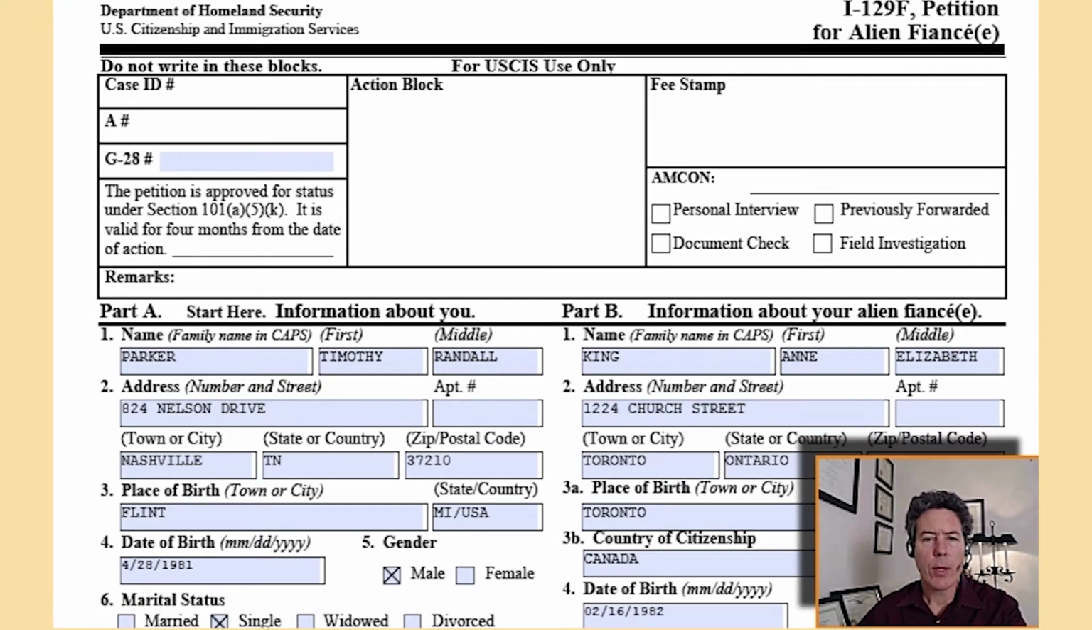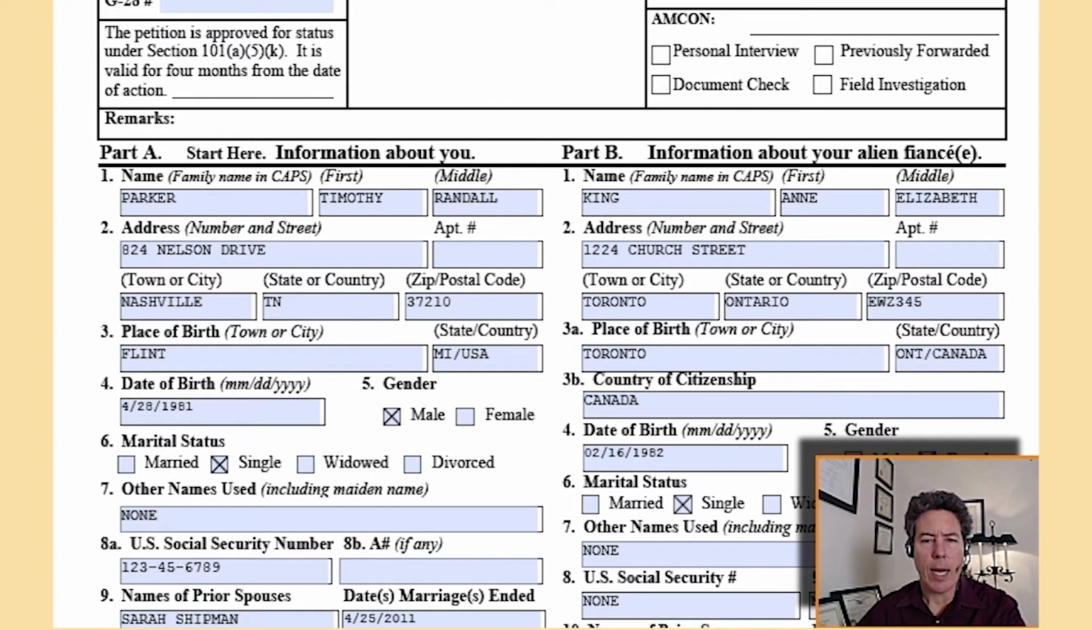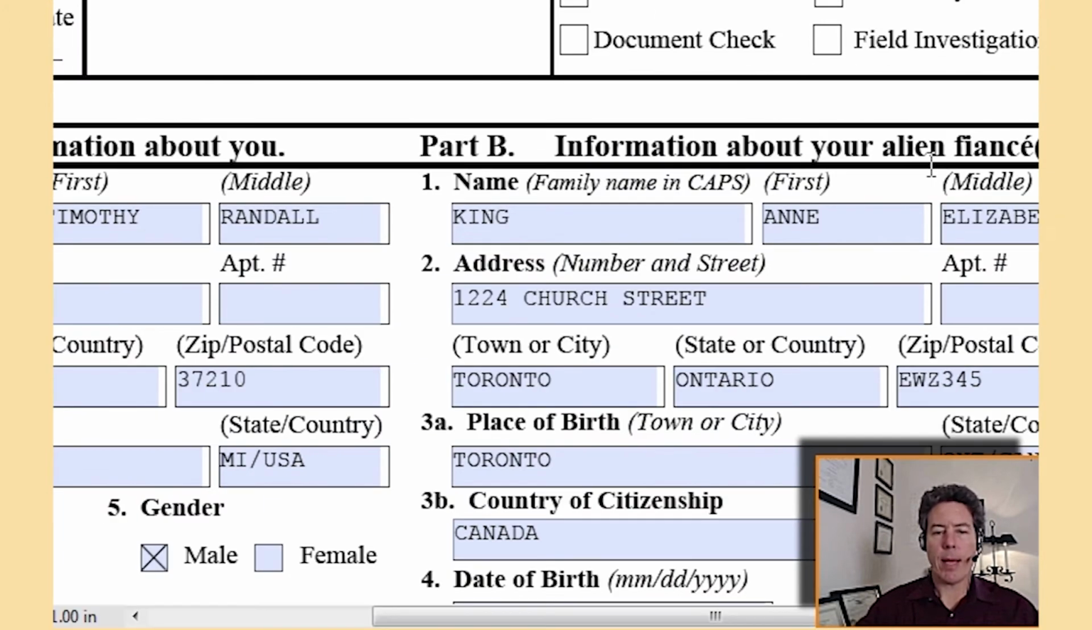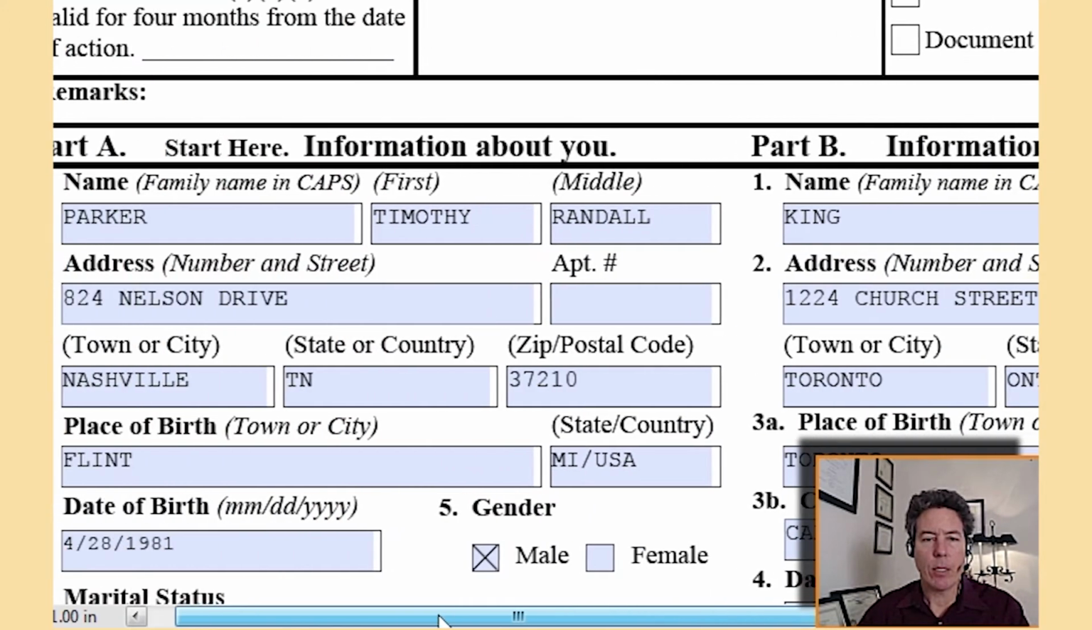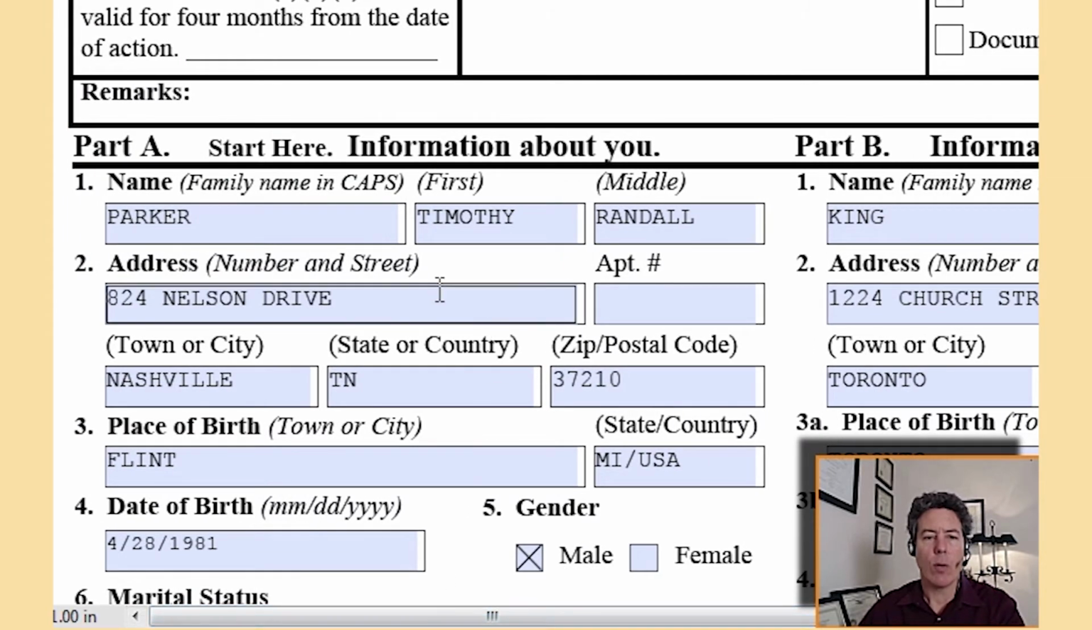So we start with this 2-column I-129F. So we have here, start here, information about you, and then information about alien fiance. Great. So I'm going to expand this a little bit like this, and I'm going to bring this over so we have a nice shot at this. So family name in caps. I like to put everything in caps. Now, you can bring them in lowercase if it's not enough room. Lowercase, you can get more lowercase characters into a field than a caps. But for copying and faxing and transmitting these forms, I like to put everything in caps.